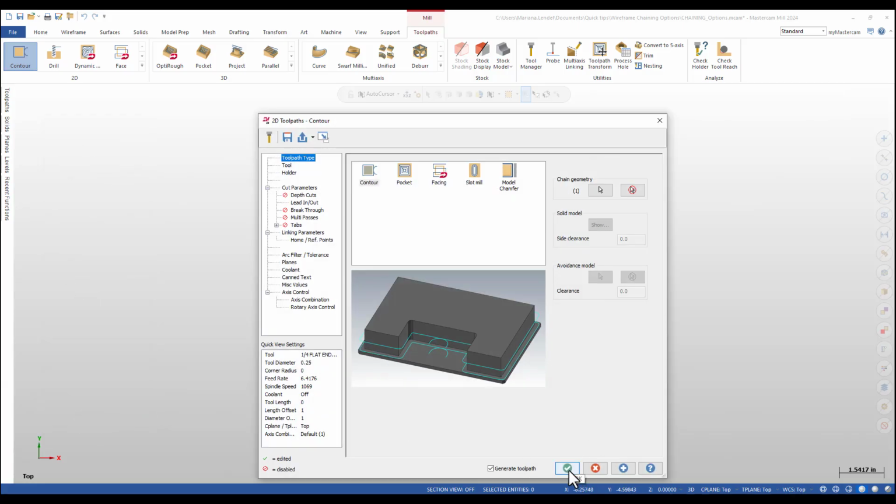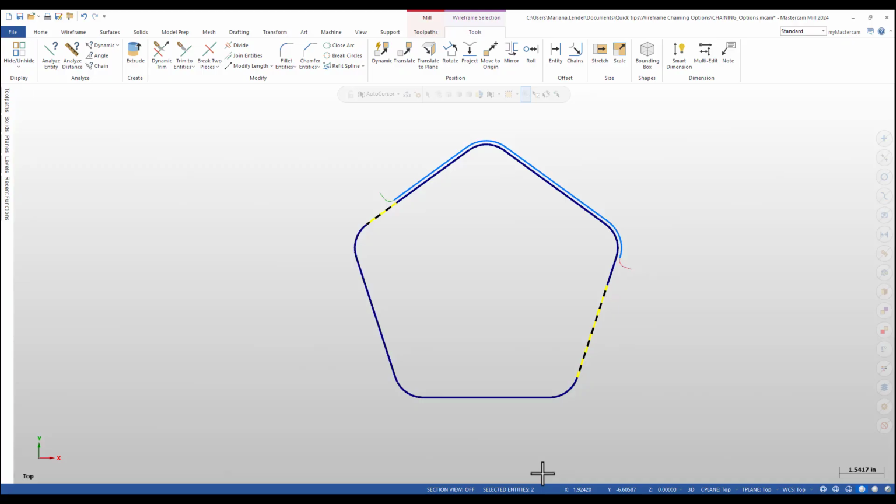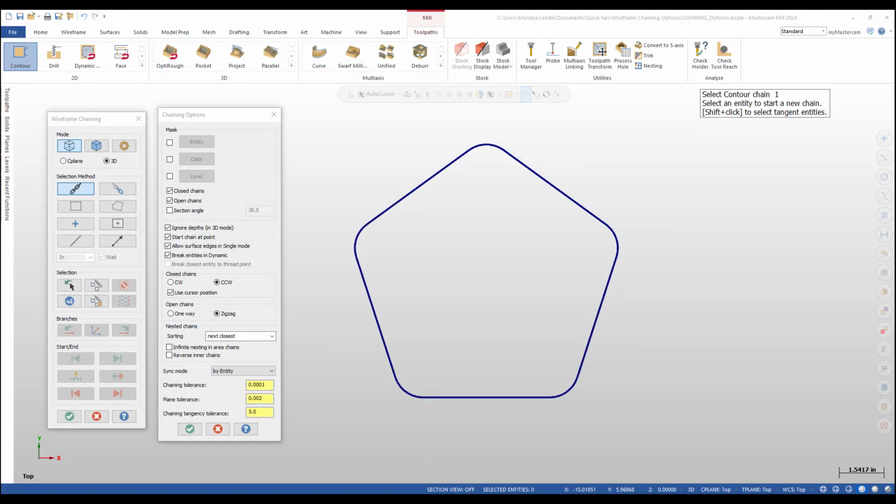I'm just going to leave the counter toolpaths options as they are. Notice how the original entities have been broken at the points that I chose by using that dynamic start end option. This concludes chaining options part 2.